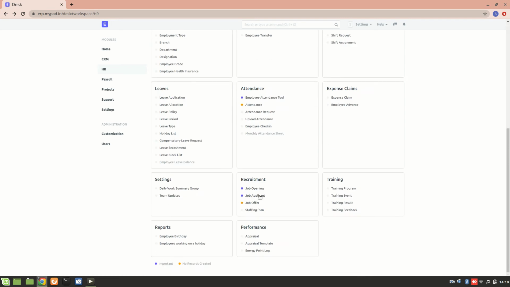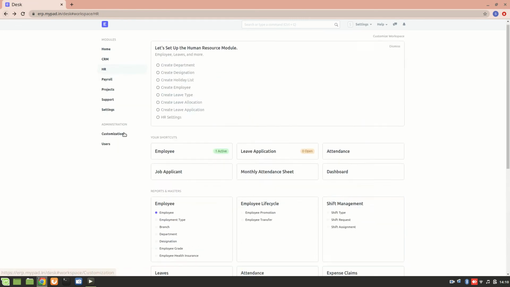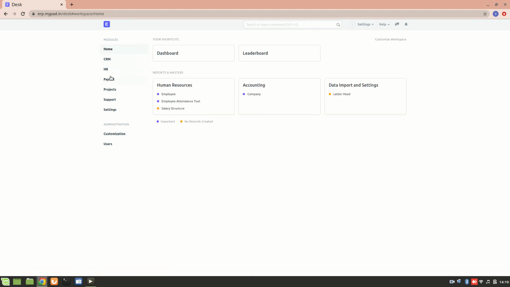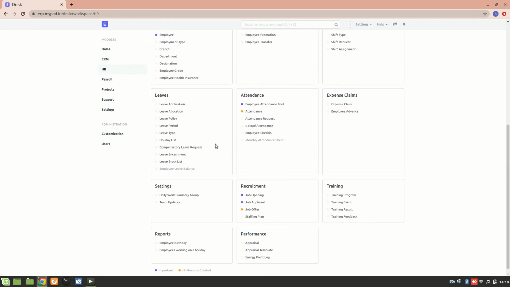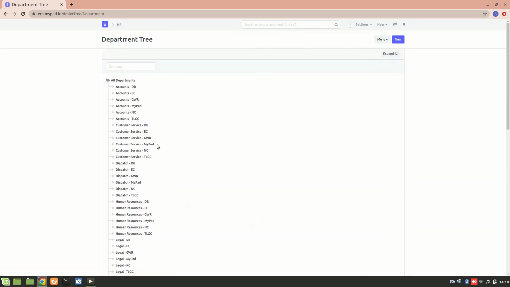Now the next thing in recruitment is to create a job opening. In order to create a job opening, you need to make sure that you have created a staffing plan, which is over here. And then we also need to make sure that the department section is there, which is there already.